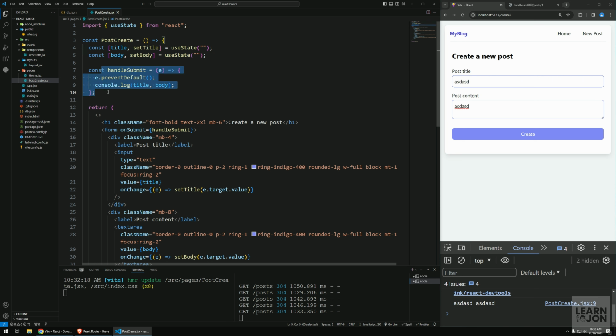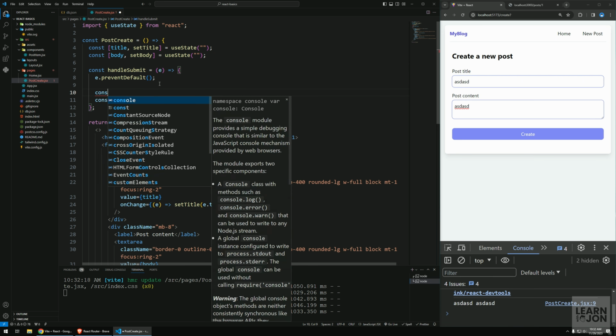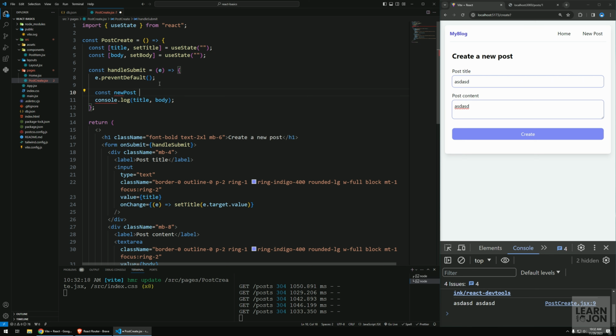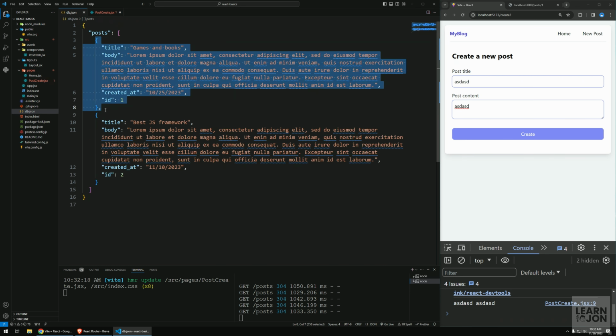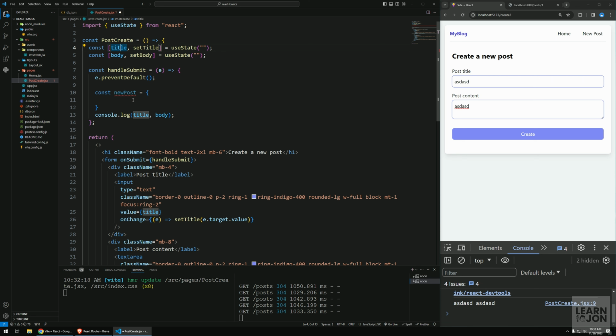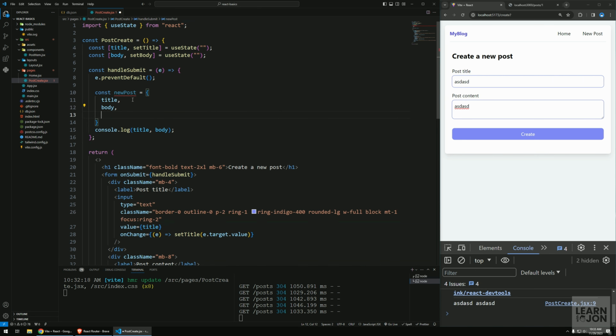So inside this handleSubmit, below the preventDefault, I'm going to create a variable called newPost, and this is going to be an object because all the posts inside our JSON file are objects, and we have a title, body, createdAt, and id. The title and the body are the same, so I can just type title and body because they have the same name. I don't have to specify it. And then I need the createdAt property.